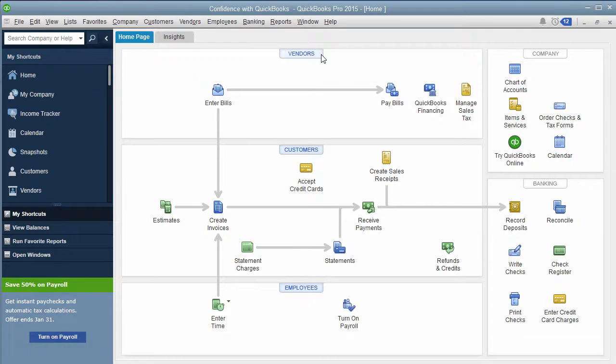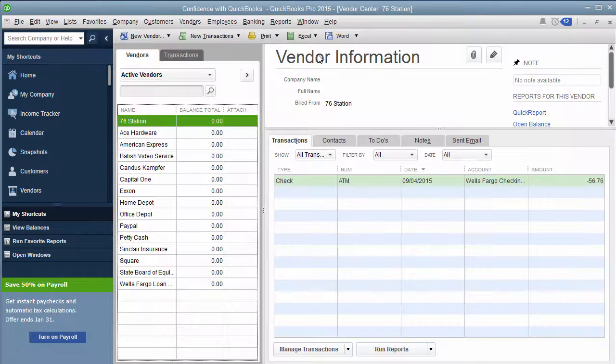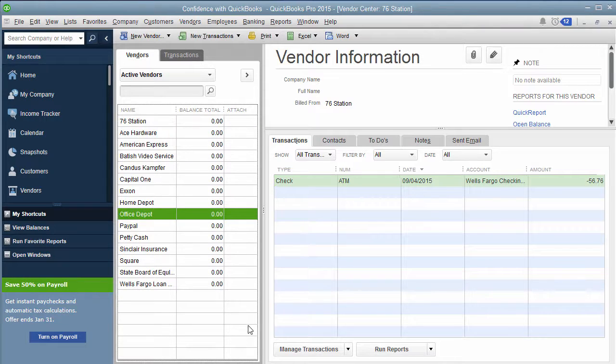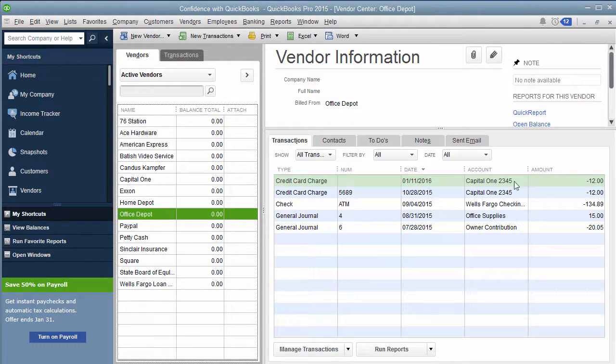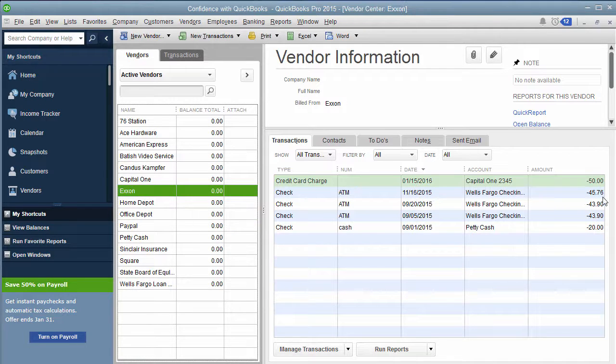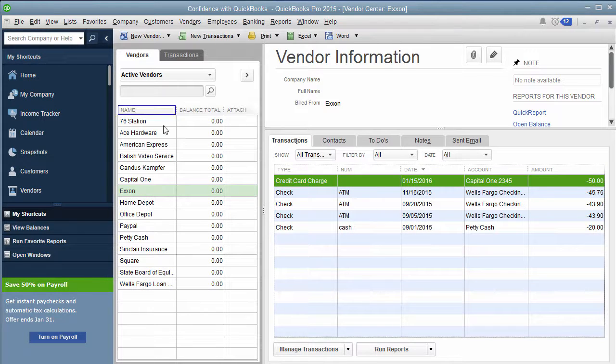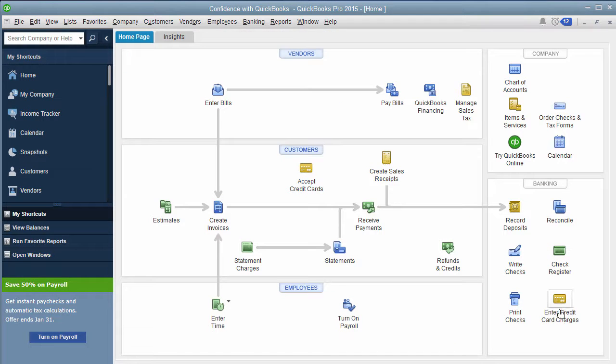So if you go back under vendors, if you go back a step, when we entered our 2 transactions, we entered one at Office Depot. Here is our credit card charge. And then we also did an Exxon fuel, and there's our $50 charge. See that right there? So what's happening is if you wrote a check and you write it directly to your expenses, the credit card, it doesn't show up under where you actually spent the money. So that's why I recommend always using the enter credit card charges.